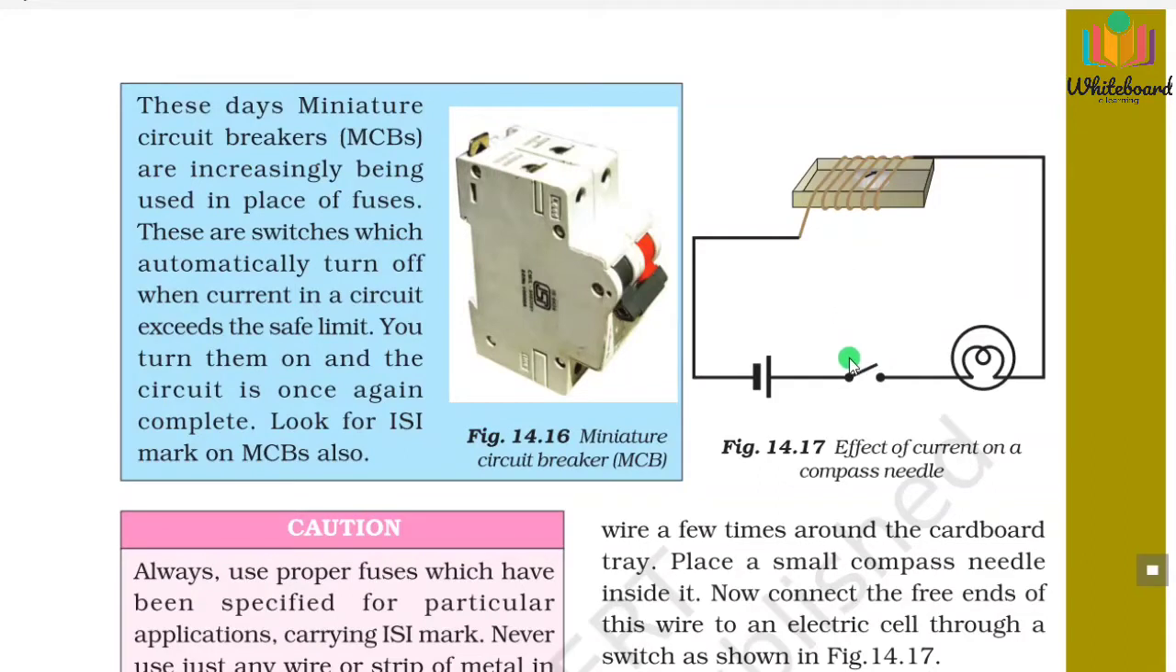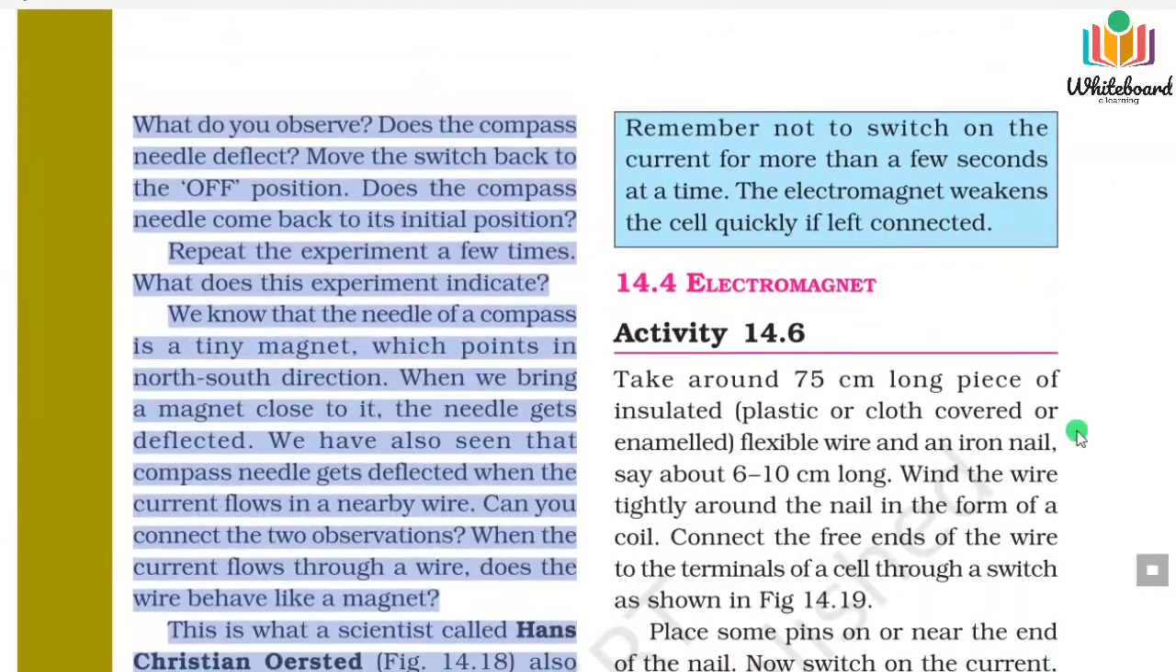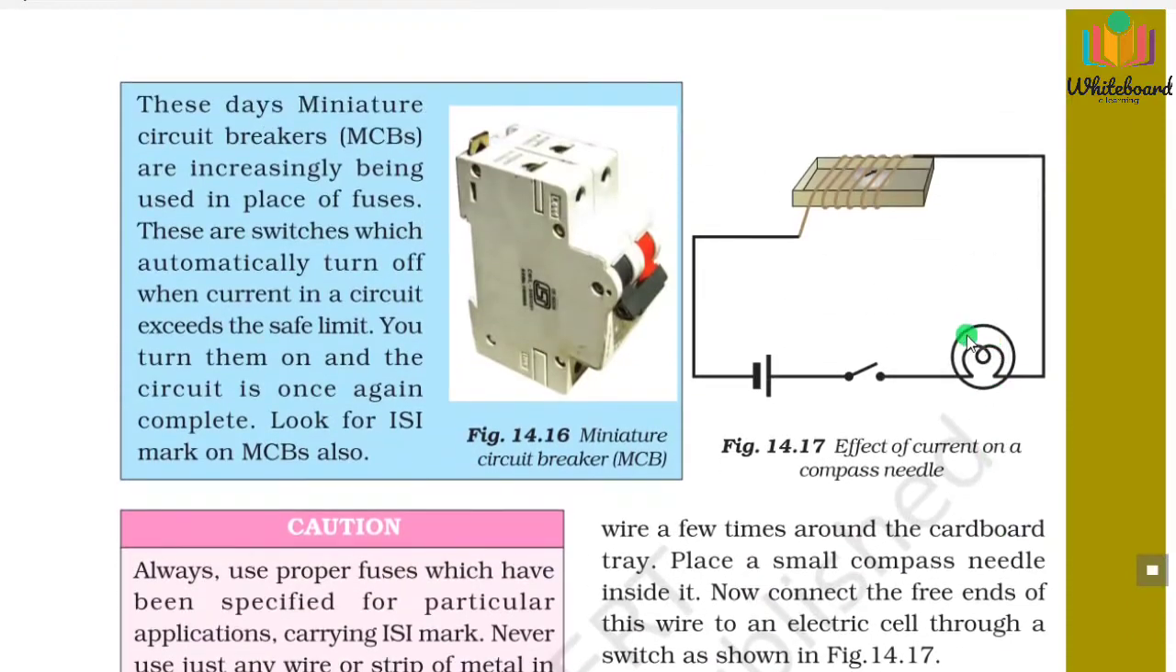Repeat the experiment a few times. What does this experiment indicate? We know that the needle of a compass is a tiny magnet. So what is happening here? If we bring one bar magnet, obviously due to the interaction with the bar magnet, it will be deflected. It is very common.